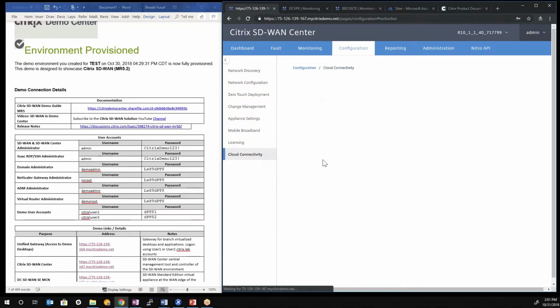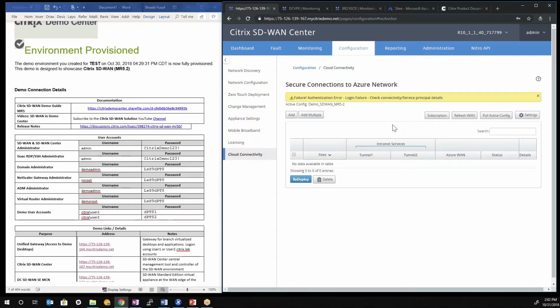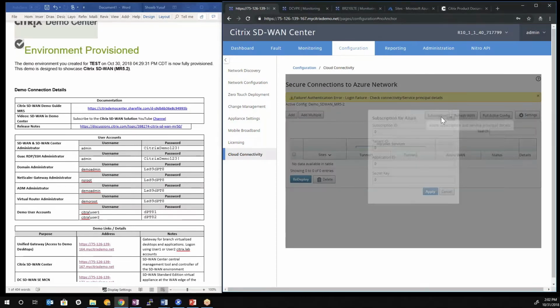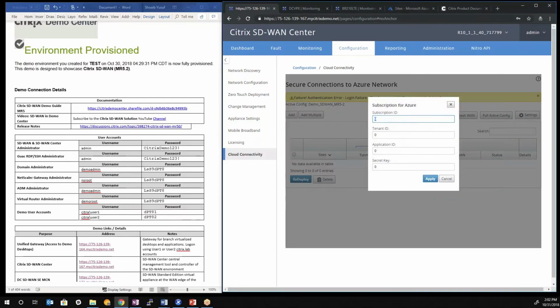You can navigate to cloud connectivity. This also requires connectivity to Citrix Cloud. So if you have not done the zero-touch deployment process, you have to log into Citrix Workspace Cloud first. And again, any pop-up blockers may be blocking it, there's going to be a pop-up window where you sign in using your Citrix credentials. You will also need to update the subscription information to that of your specific subscription ID.